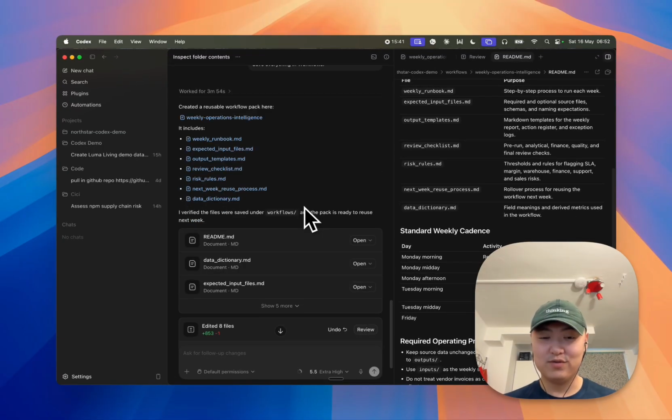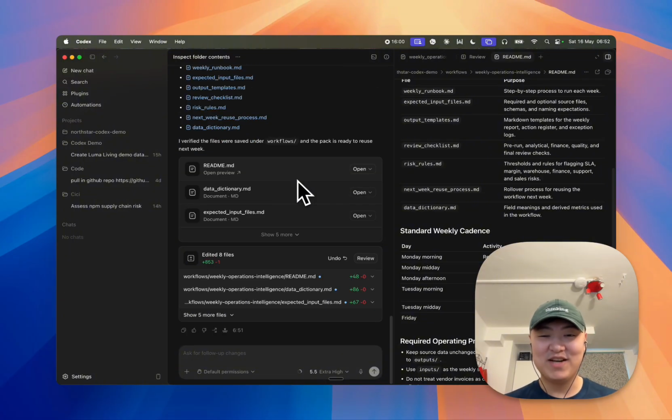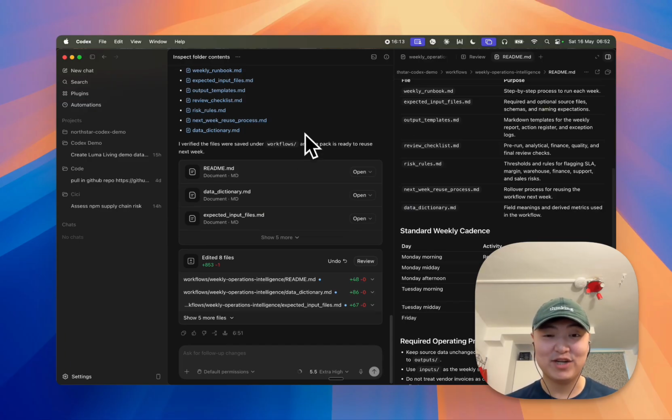Now, whenever I want the report again, I can tell Codex to run the weekly operations intelligence workflow, and it will do it based on the specifications that I already gave it. What's even better is if I have any feedback or anything I want to change, then Codex can just go in and change the workflow rather than having to start from scratch each time.